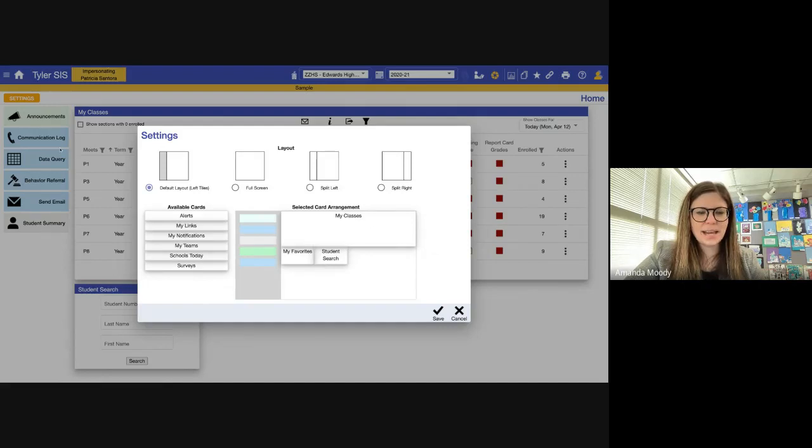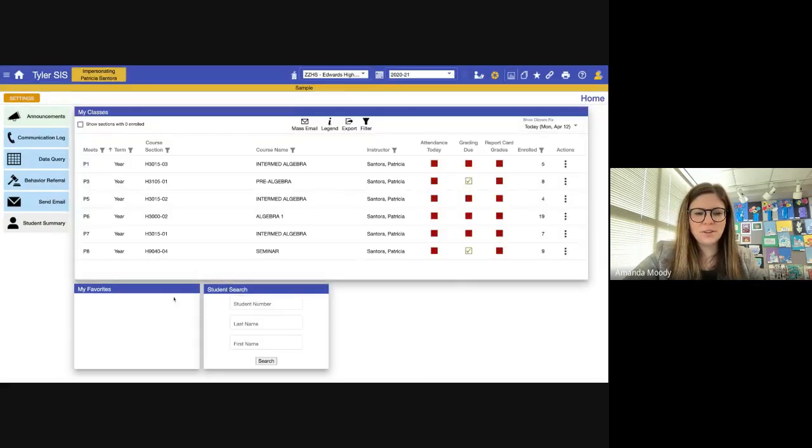Okay, so again, that settings button, you don't have to do this, but as you get more comfortable, you can make this look like what you want it to look like by pulling these cards over. I like to have My Favorites and Student Search pulled up. I'm going to press save now, and then you'll see these tiles are down here for me. We'll add to My Favorites here in a moment.